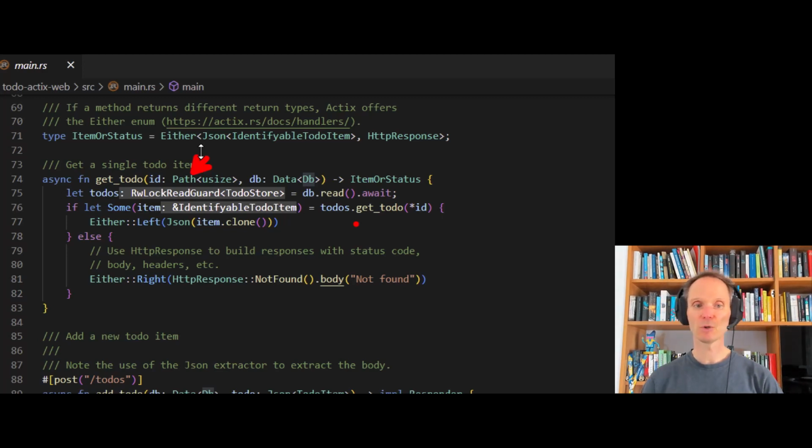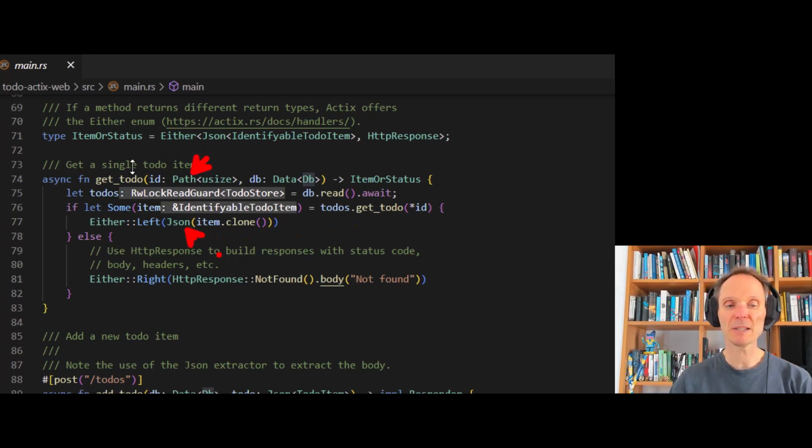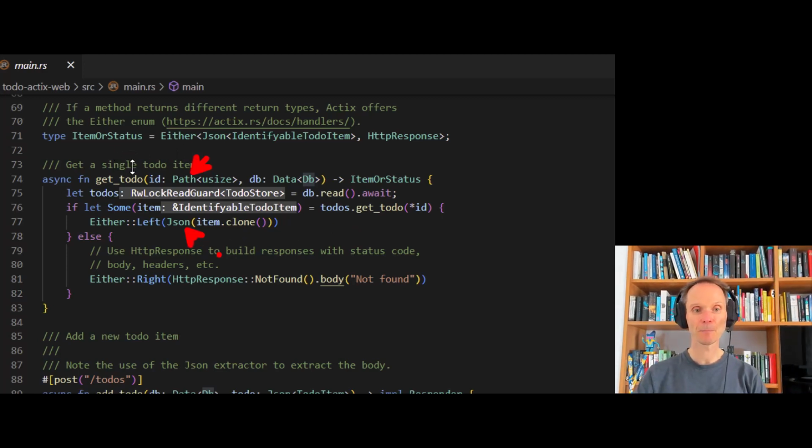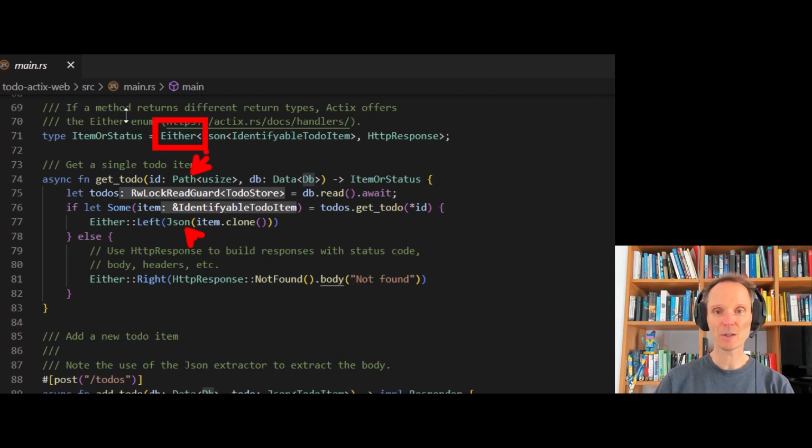If we find the to-do item, we would like to respond with the JSON response and HTTP status code 200. But if we don't find the item, we would like to respond with not found, with HTTP status code not found. And the Actix framework offers a data type which is called Either, as you can see it here, where you have to define what is the return type in one case and in the other case.